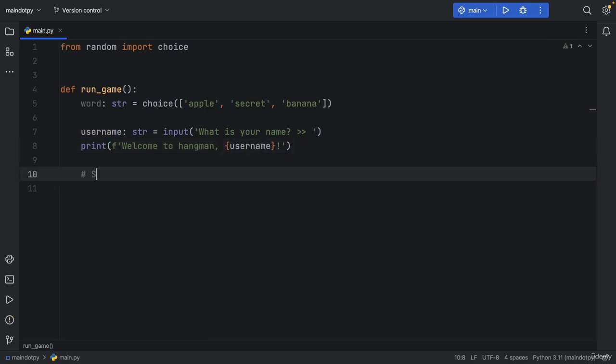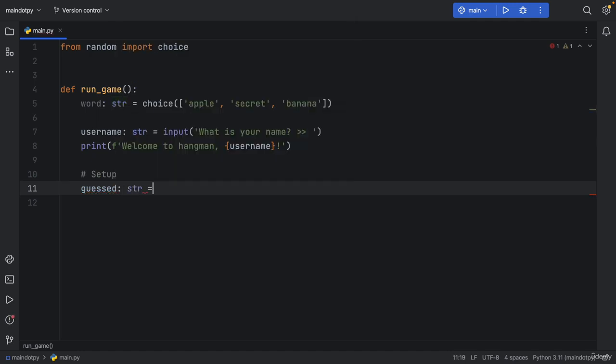Next, we have some basic setup. So I'm going to write a comment called setup. And here we're going to create a variable called guessed, which is going to contain a string. And right now it's an empty string, but each time we guess a letter, it's going to fill up with the letter that we guessed, so we can keep track of the letters that we are using. So that's the goal of this variable.